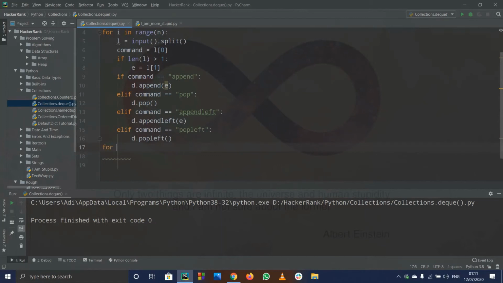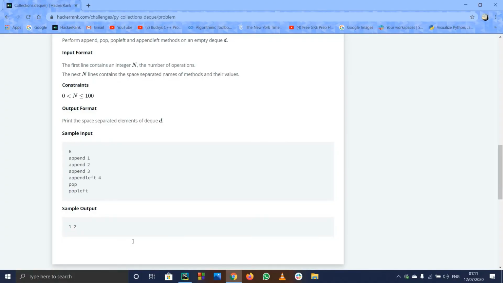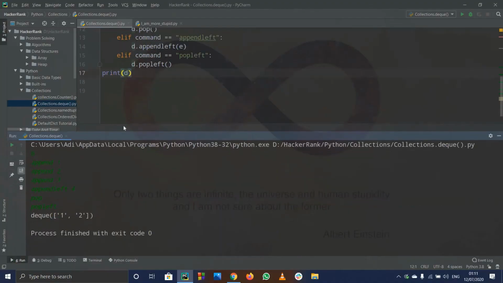Actually, we have to print out in a specific manner, but let us print out normally first. So print out d now. We'll just run this code, and I'll just copy the sample input. The output should be 1 and 2, like they have told over here. I'll just check it once, if it is right or wrong. See, the output is right, deque 1, 2.